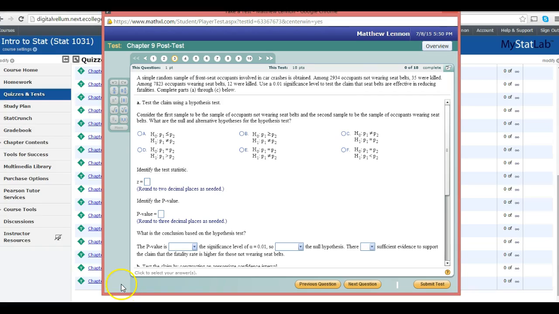Right now we're going to move over to my stat lab, and we're going to do a similar one. So this is the same sort of thing as the problem you'll be asked to do, just with different numbers. So we have a simple random sample of front seat occupants involved in car crashes. You have 2,934 occupants not wearing seatbelts, of which 35 were killed. And you also have 7,823 occupants wearing seatbelts, and in those accidents, 12 killed. So here we want to use a 0.01 significance level to test the claim that seatbelts are effective in reducing fatalities.